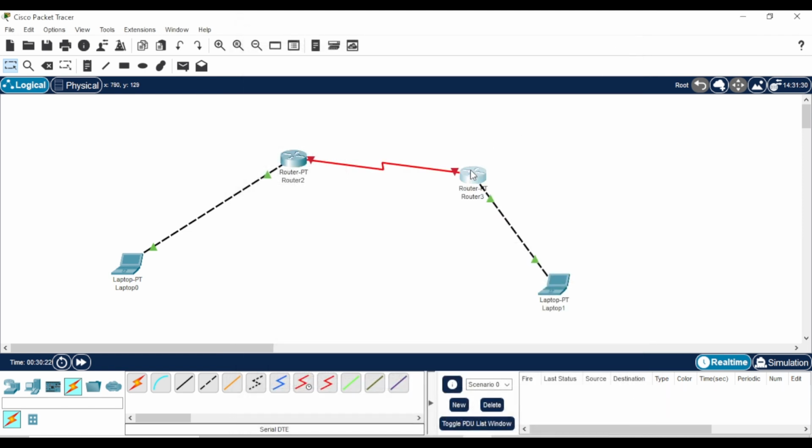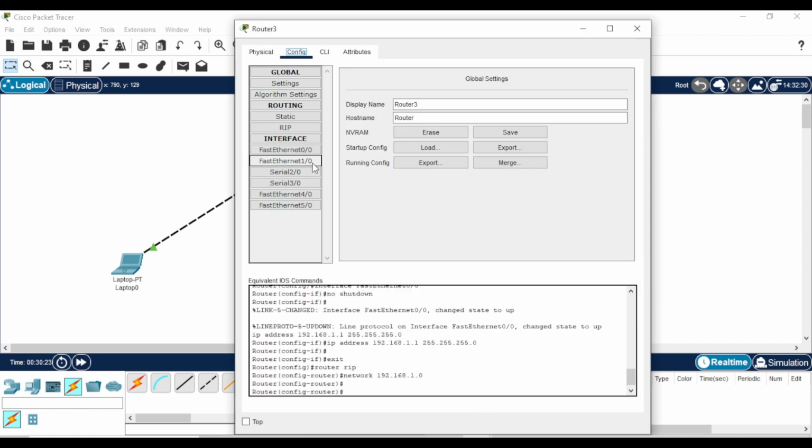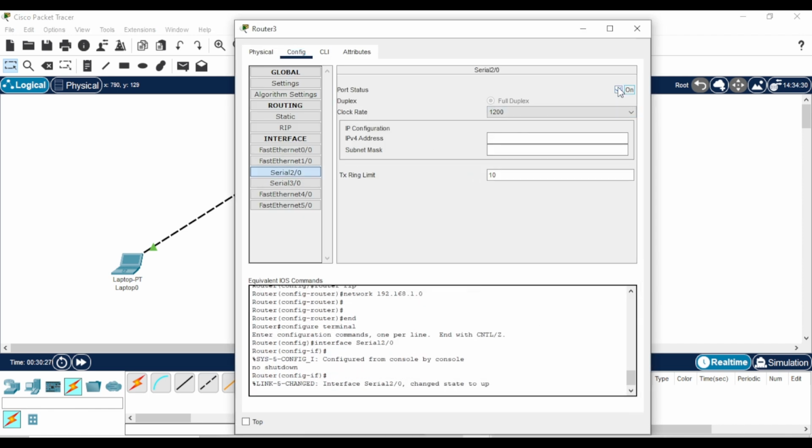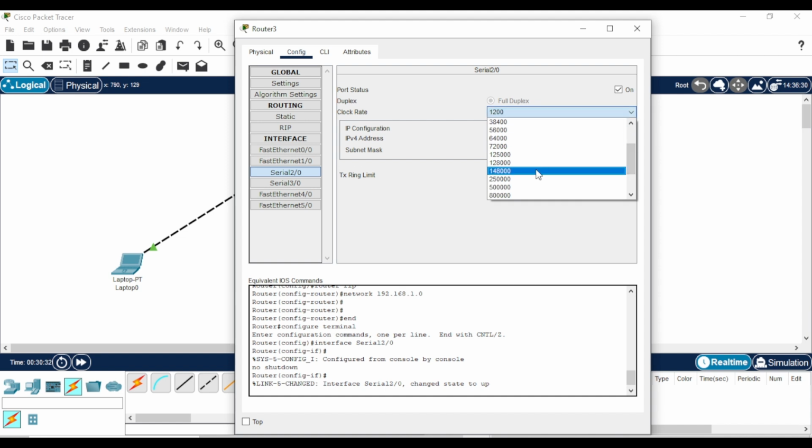Repeat the same steps on the second router. Enable the serial interface, assign a unique IP address, and add it to RIP.